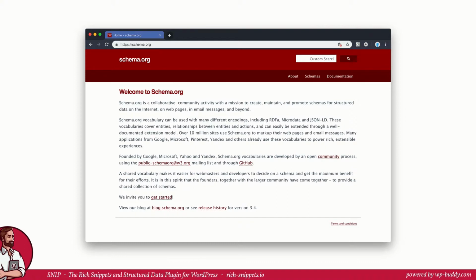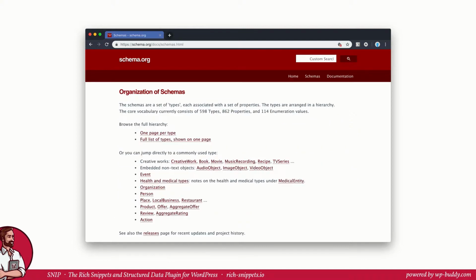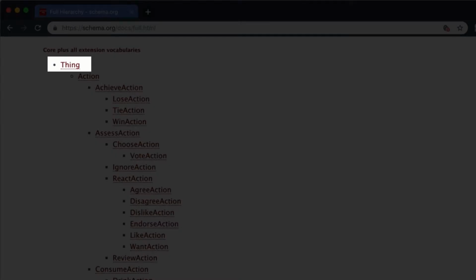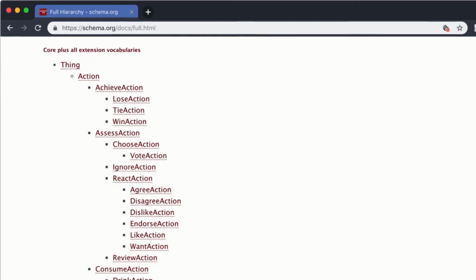The website answers the question, is there a schema that I can use for special purpose? All you need to do is to look it up on the list of schemas. Just click the schemas link on the top navigation bar and then choose full list of types shown on one page. And here we go. The very basic thing you need to understand is that on the very top there is a schema type called thing, because thing can be anything.